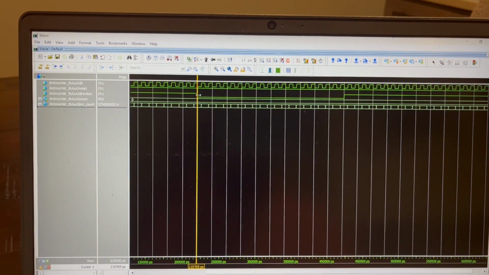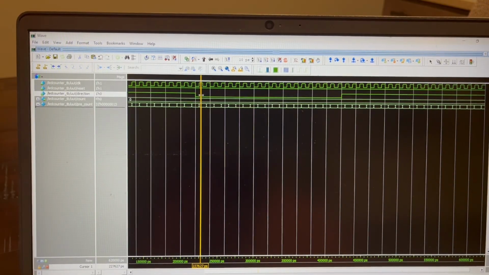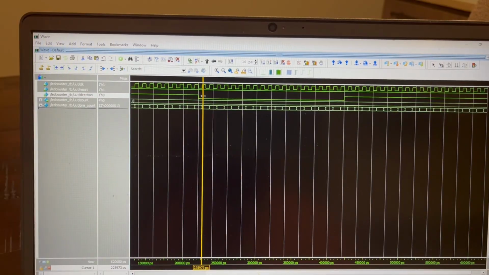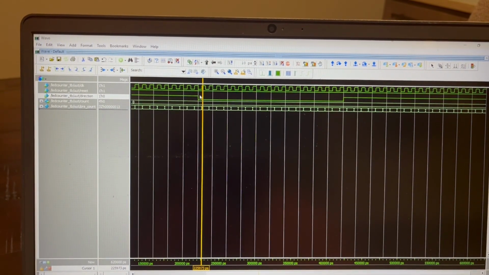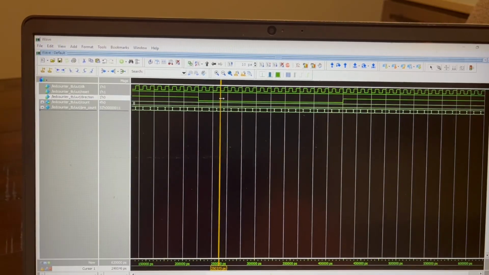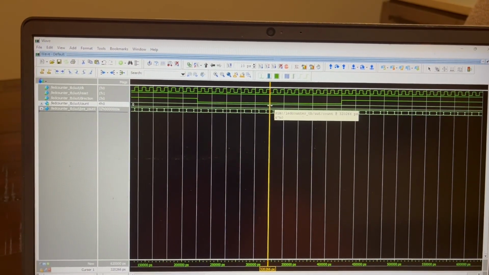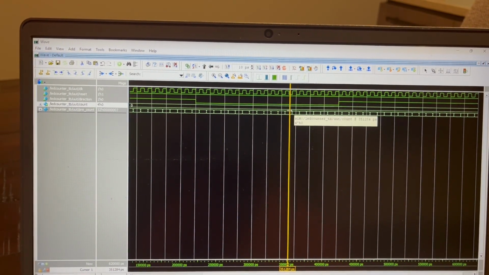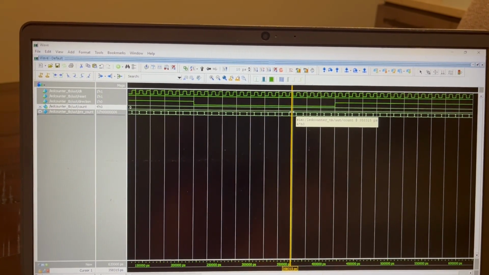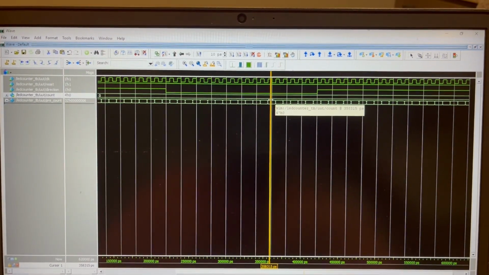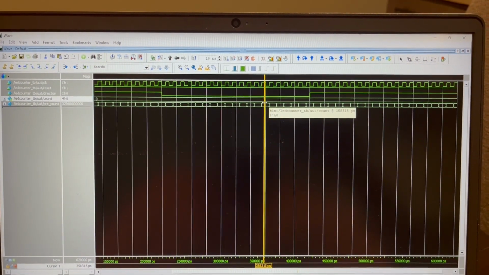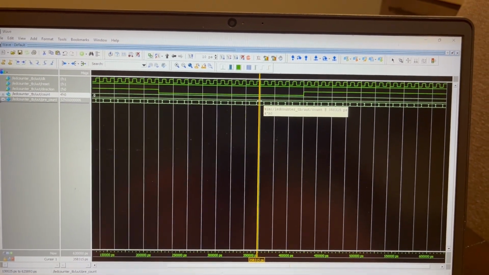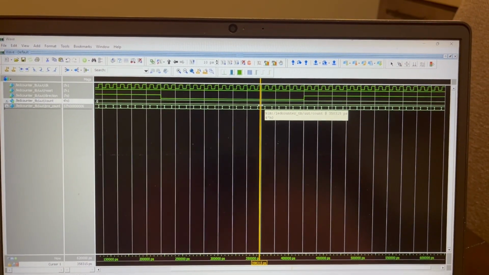Whenever the direction is 0, it starts to count backwards. You can see the count is changing from 13 to 12, 11, 10, 9, 8, 7, 6. From this we can conclude that our design is working perfectly, since it is counting upwards whenever the direction is high and downwards whenever the direction is low.